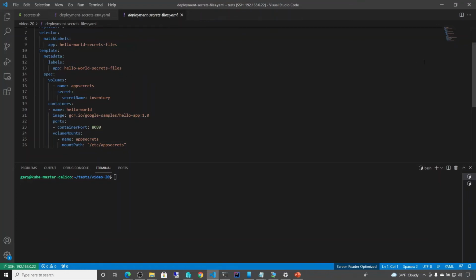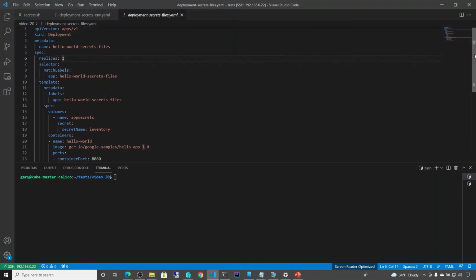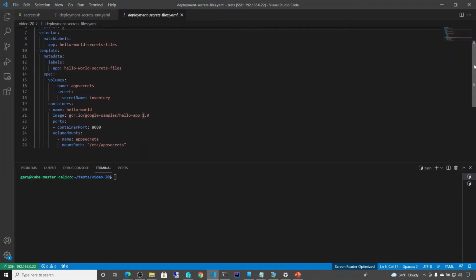Again, everything else is the same as far as creating a deployment, specifying the number of replicas, specifying the labels and everything else. So nothing really new here. Under volumes, we specify a volume name. We call it app secrets. And then we say secret. So this is basically signaling to Kubernetes that we are interested in acquiring a secret from etcd. And then this is the name of our secret, which was inventory.